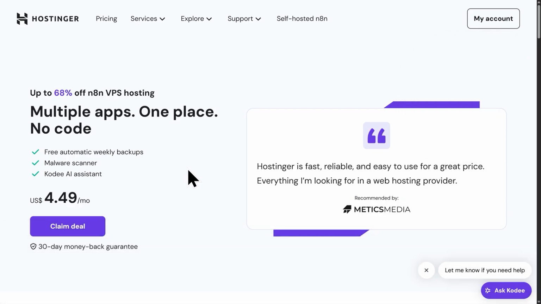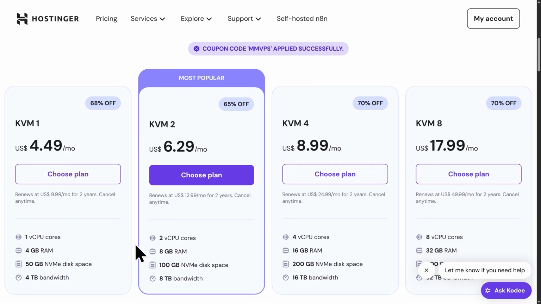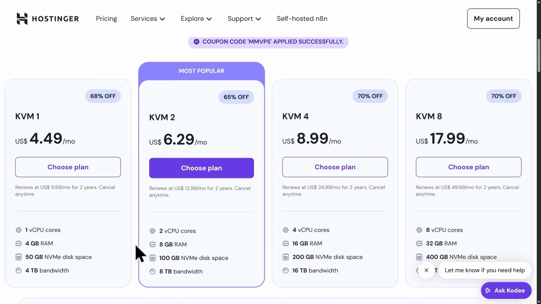Let's first click on the purple Claim Deal button. And that's going to scroll you down to the hosting plans. Hostinger recommends going with the KVM2 plan for better specs, but for this tutorial, we'll be going with the KVM1 plan to maximize our savings. Now click on Choose Plan.